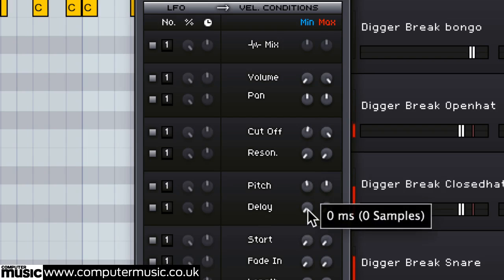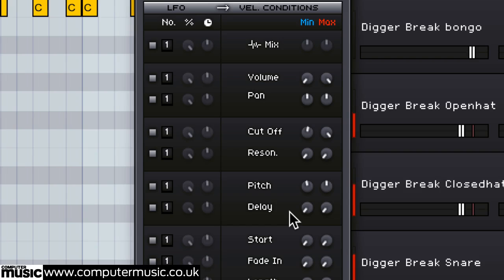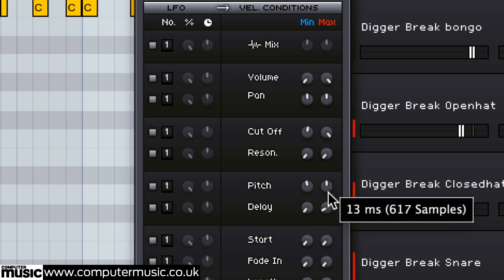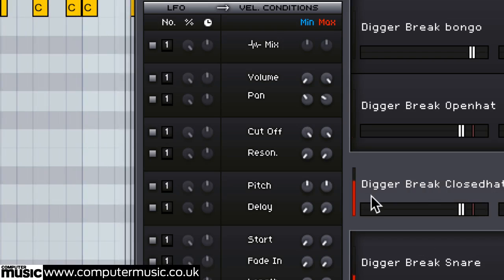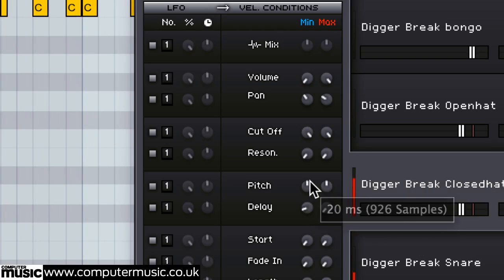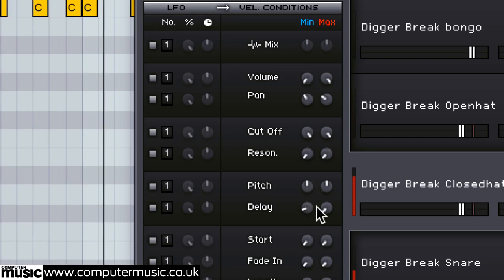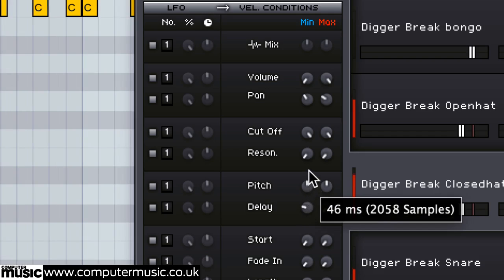Next up comes the delay parameter, which offsets the start of each note, and subtle use of this can modify the groove. We set delay maximum to 15 milliseconds on the kick drum, so the hardest hits are a tiny bit late on the beat. And delay minimum to 20 milliseconds on the closed hat. This means that the hi-hat's 8th note pattern will take on a slight swing or shuffle feel because the softer offbeats are delayed more.